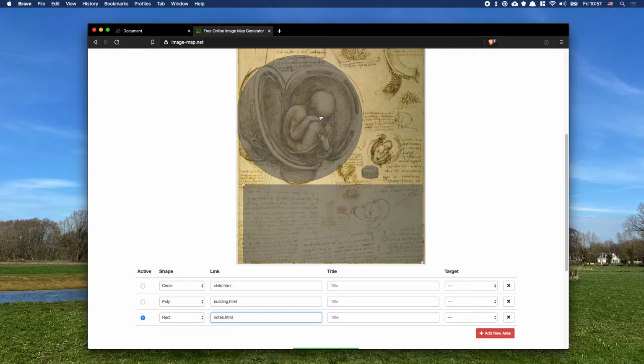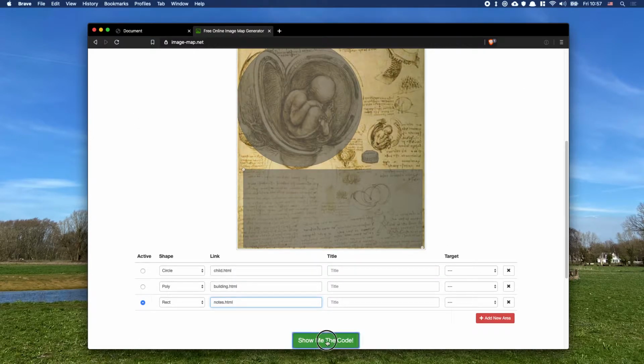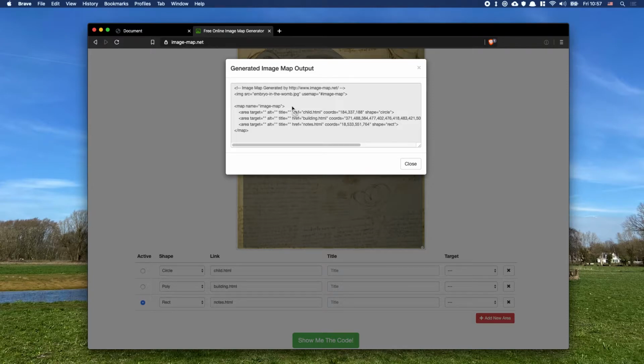Okay, cool. So I have 3 image areas that I've defined on my map. Now I can choose show me the code. And this is the code that I will need to copy and paste in my page. So leave that here for now, and I'll go to Visual Studio Code and set up the basics of my project.